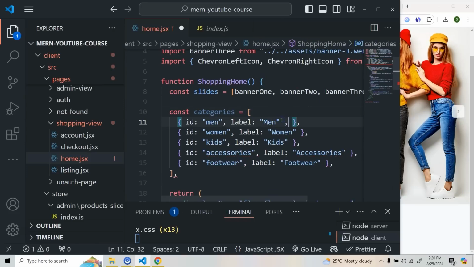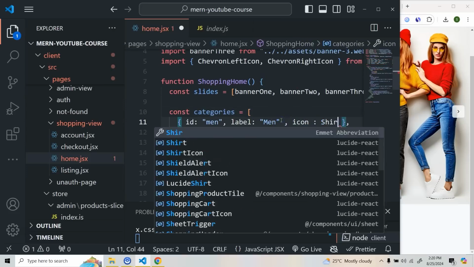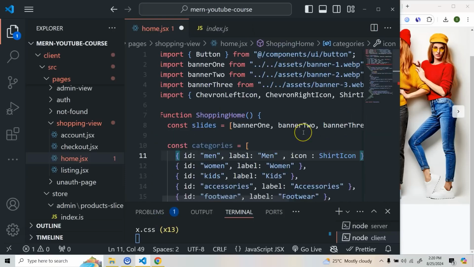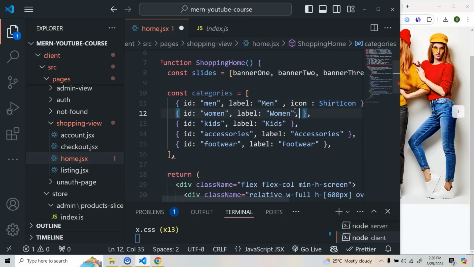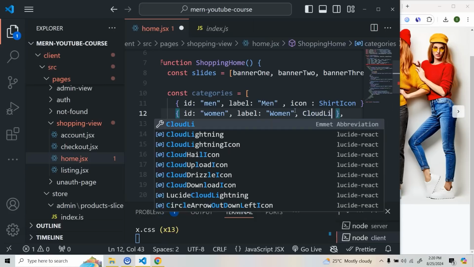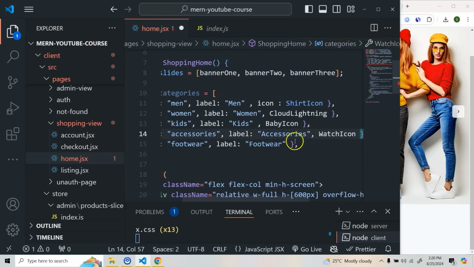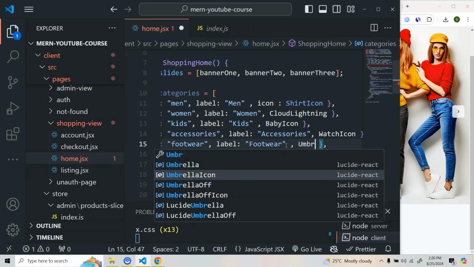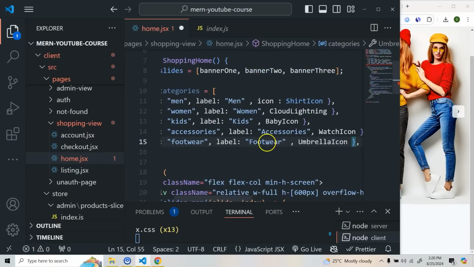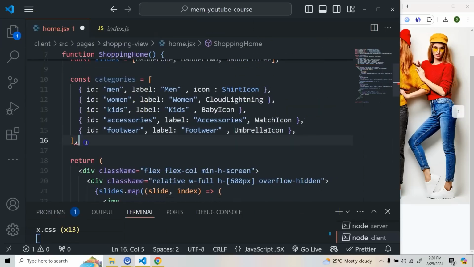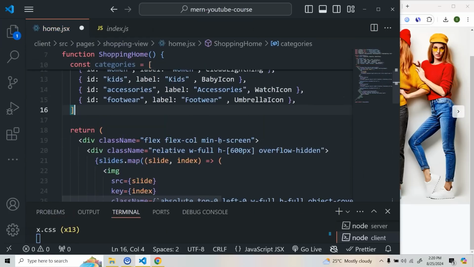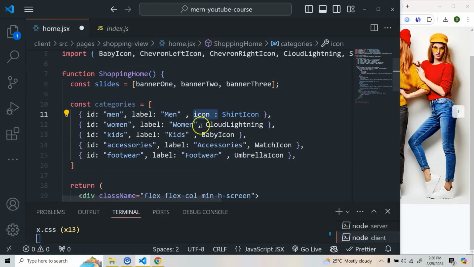and for every one I need to give some icon. So I'll give icon. Let's give this one a star icon. Then for this one, any icon that we can give. This will be, we have a baby icon. Then for accessories we will give the watch icon, and then we have an umbrella icon. Oh sorry, we need to give icon here, that is the reason.